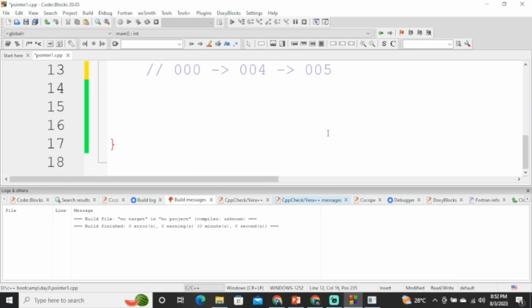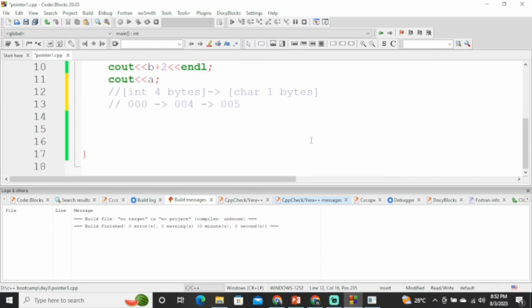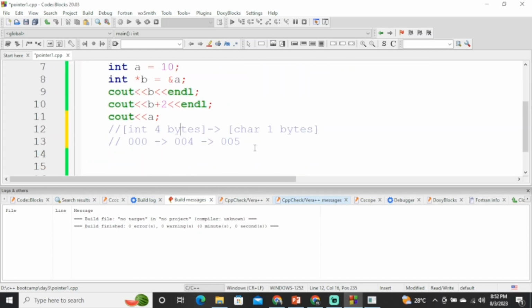So this was a little concept which will be helpful in the pointers and arrays concept. I hope you guys have understood the basics of pointers. To summarize the whole lecture, we can say that a pointer is a kind of variable that can only store the address of another variable, and we can access those values via the address of that variable.